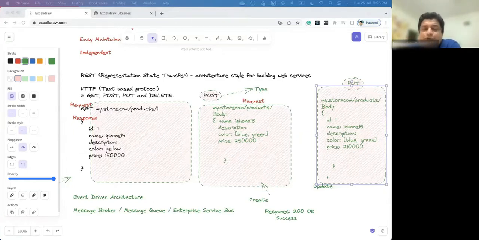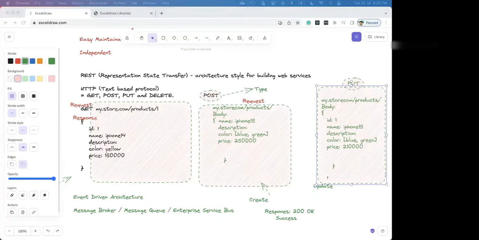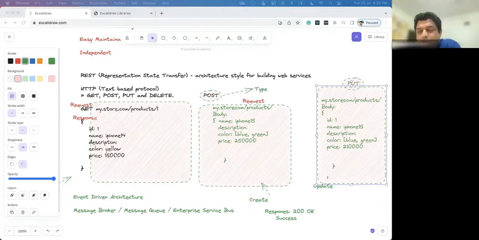Because what will happen is a new row is created when you do post, right? In put, if the same row is there, only the data is updated. And it becomes very important that in a fault tolerant system, you use put, because with idempotency, if some request fails, you can retry it.